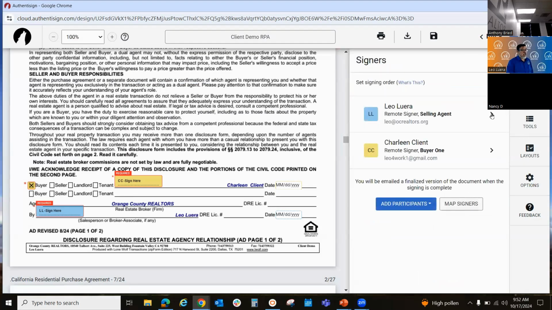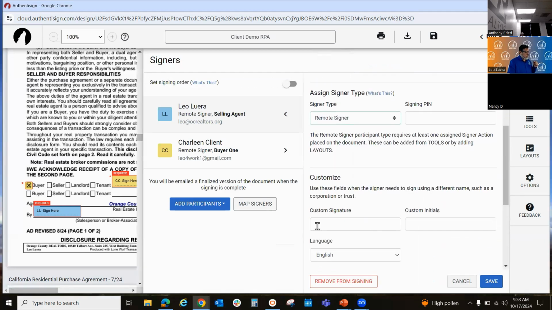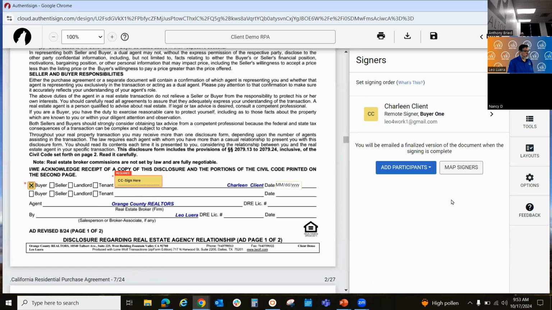Now, let's say I wanted to say, you know what? I'm only going to focus not on Leo to sign it. I'm not going to focus on Charlene to sign it. I can come down here and I can move this out of the way. I can remove myself from the transaction. And when I do so, then we only have one signer, Charlene. And you'll see that only her signature is now part of the transaction. And after this, send out for signatures.